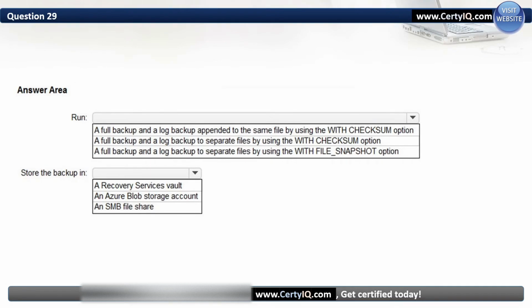To the answer area, run. The correct option is a full backup and a log backup to separate files by using the with checksum option. To the next statement, store the backup in. The correct option is an SMB file share.